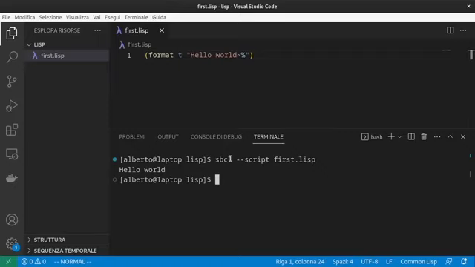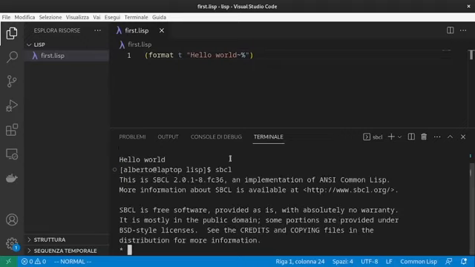Other times we don't want to run directly a script, but we want to run some command interactively. In this case, we can just run sbcl, and as you can see, a Lisp interpreter gets opened. Now I just want to show you what happens when you write something wrong on the command line and how to return to the usual Lisp shell.